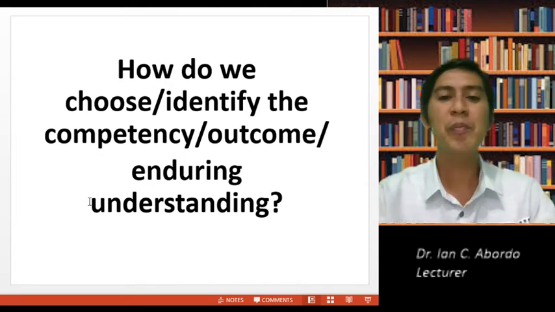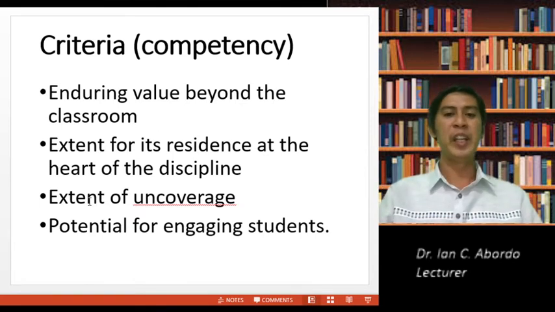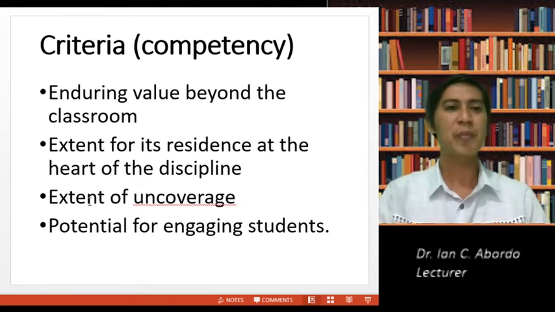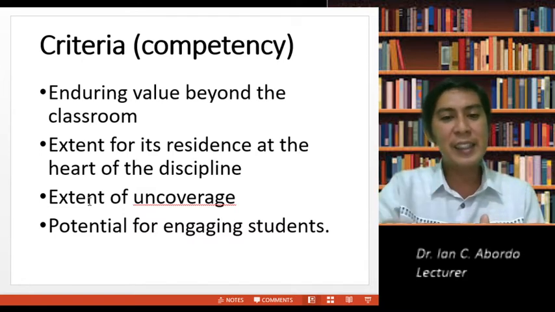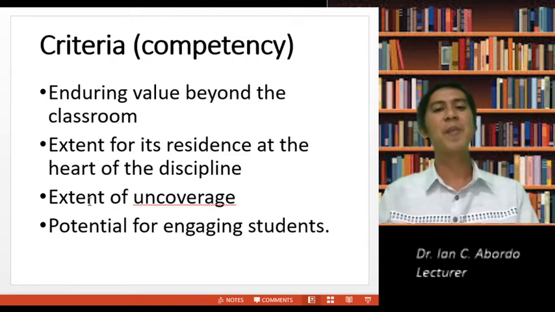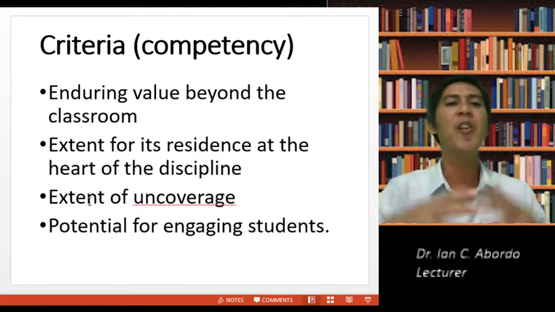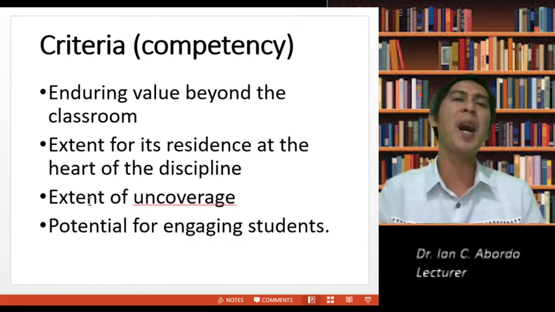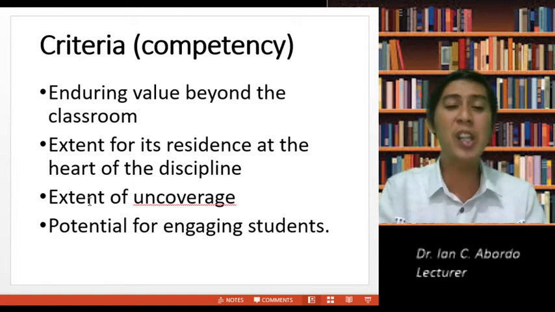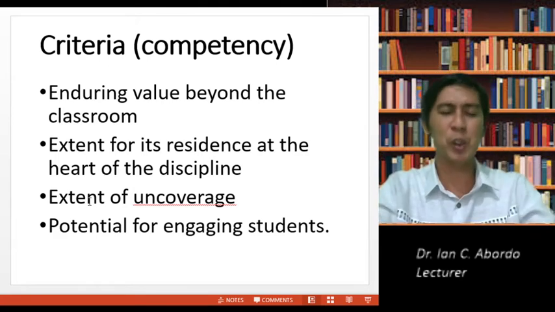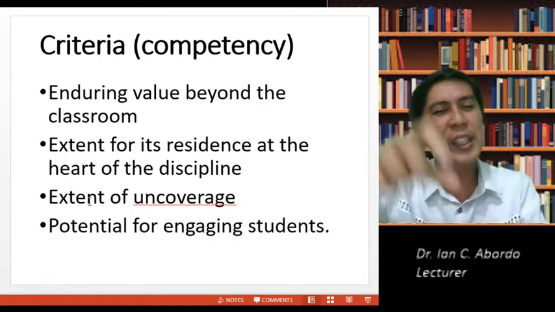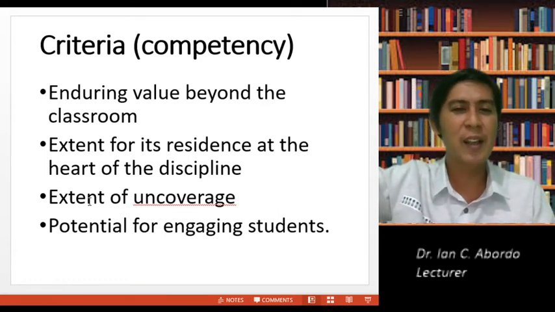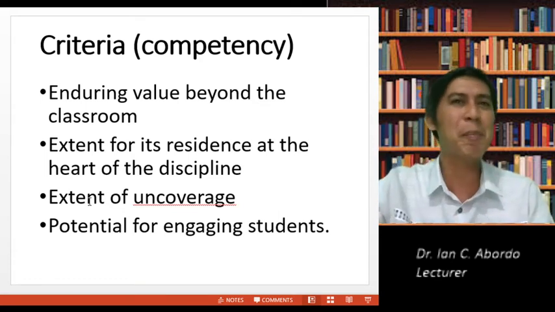How do we choose or identify the competency outcome or enduring understanding? Enduring value beyond the classroom. The extent of its residence at the heart of the discipline. The extent to which it requires uncoverage. The potential for this to engage students. So that's a competency. This is a competency because it goes beyond the classroom. The application of the competency goes beyond the classroom. The competency can be used in real life settings. And it is at the heart of the discipline.